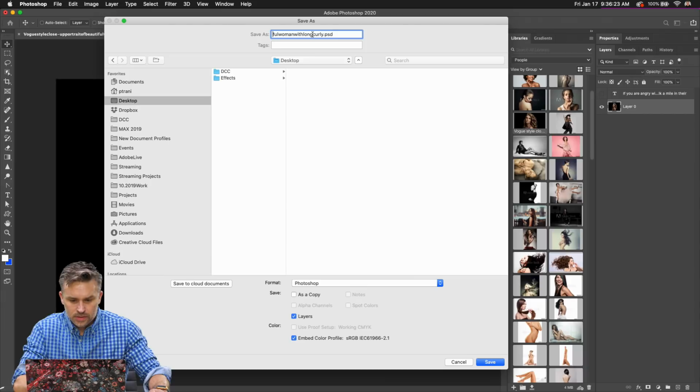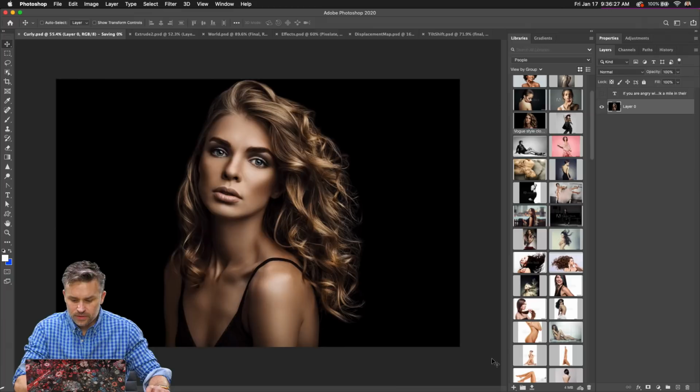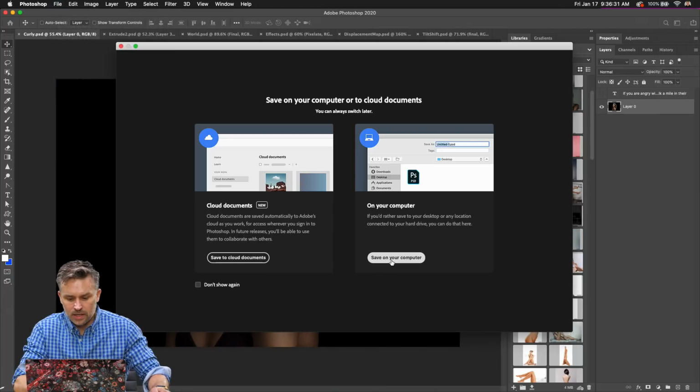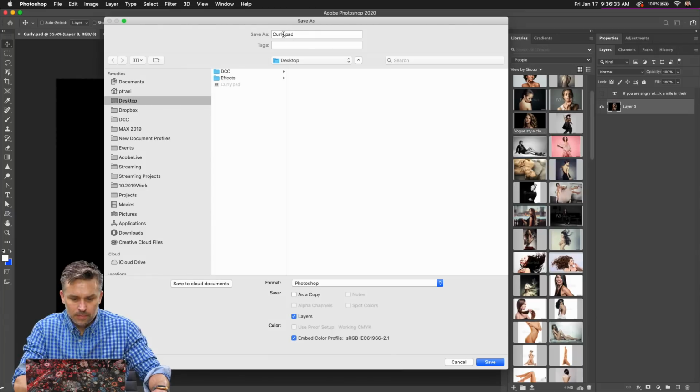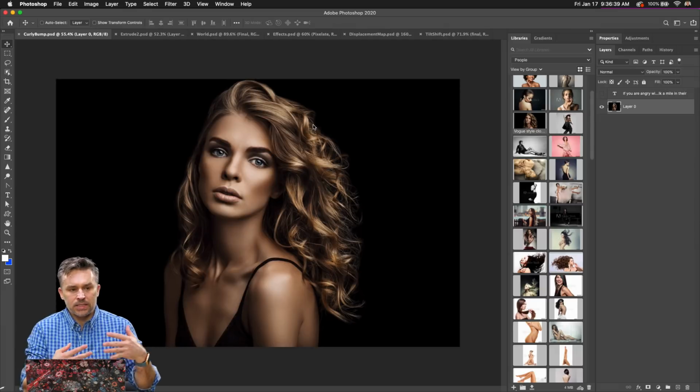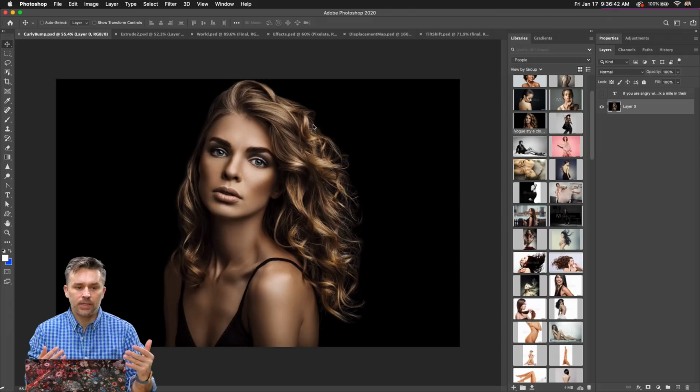We'll call this, we're just calling her Curly, why not? Here's my original file. I'm gonna save out another one as a curly bump PSD. So I need two files. I need my original and then I need my bump map. It's typically going to be gray that I am gonna pull from.